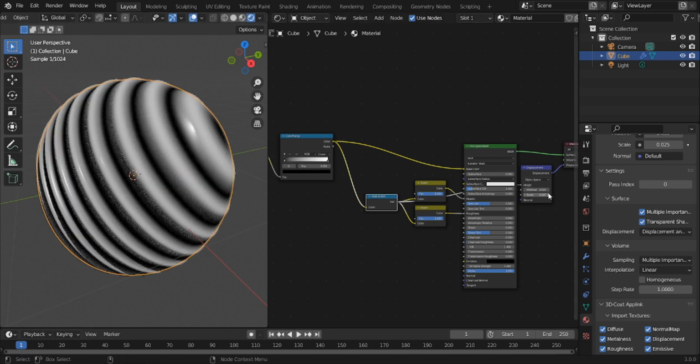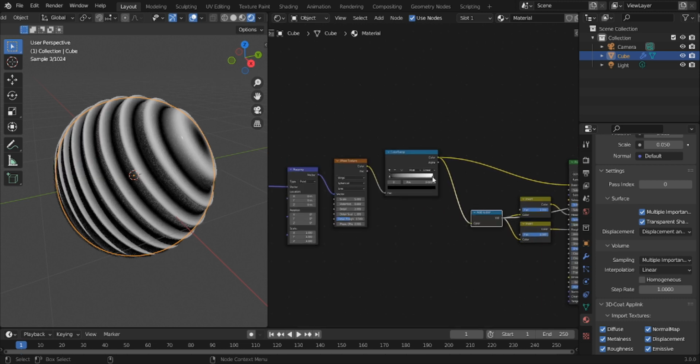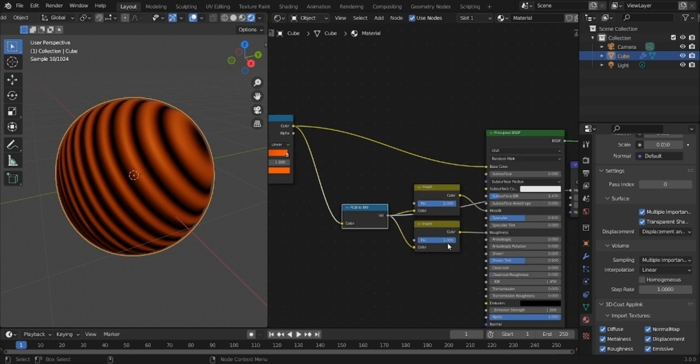That looks good. Maybe a little more. 0.05. Okay. Now change the white to orange. And adjust the roughness a bit. That looks good. Okay.